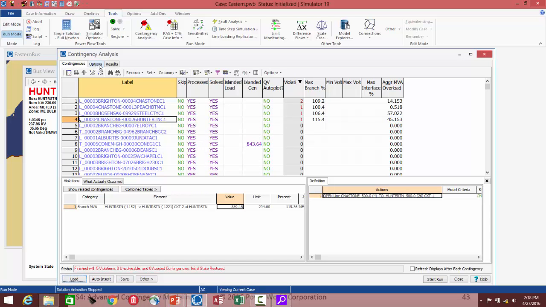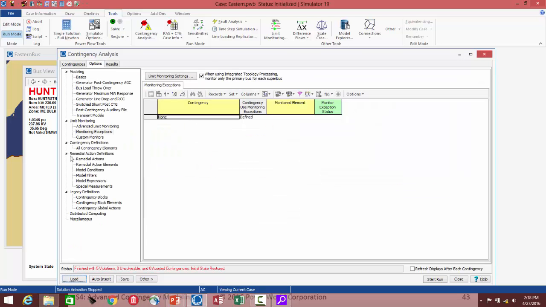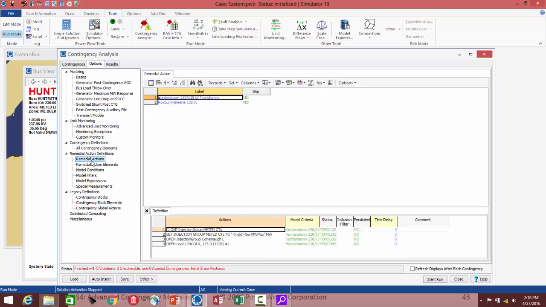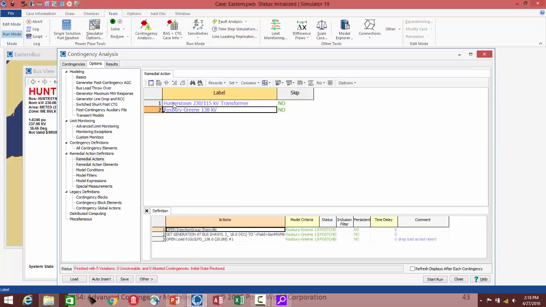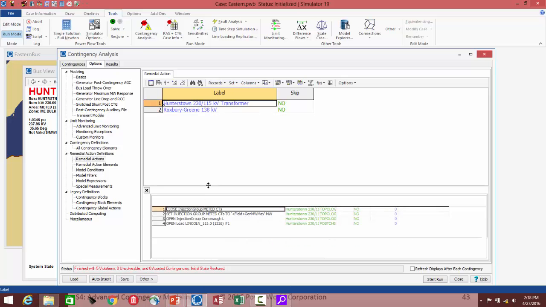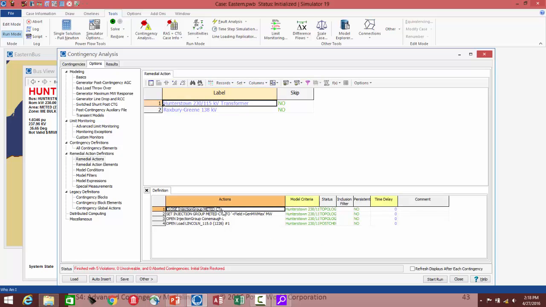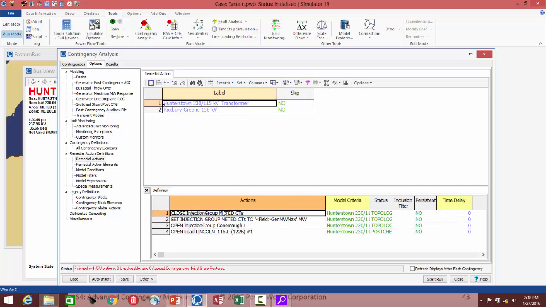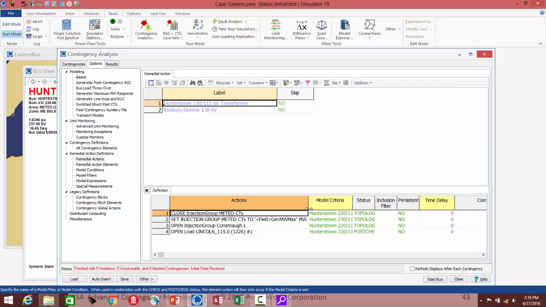And some of the things that it added, if I go to the Options tab under Remedial Action Definitions, I'll see it added 2 remedial actions. And each remedial action includes multiple things. So one of them is called the Hunterstown 230/115 kV transformer. And this is a list of things with model criteria that it'll do.